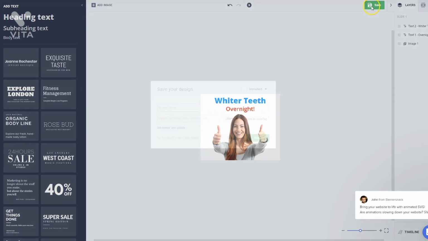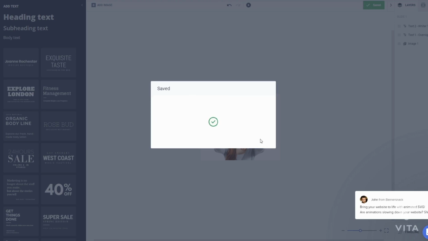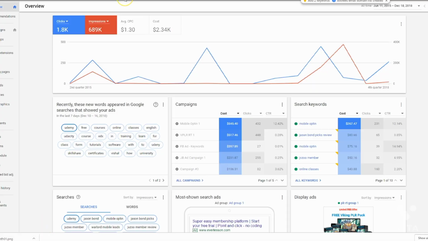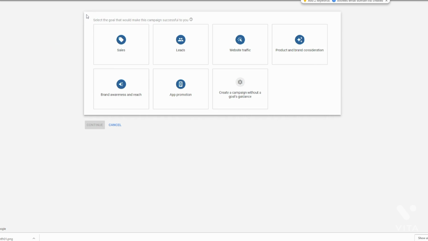So I'm going to go ahead and hit save, and we'll call this Teeth 01. And let's see, let's save again. And this time what we'll do is we'll download the PNG. So now we'll come over here to Google AdWords, and we are going to click on, let's go to campaigns, new campaign, and now we need to pick a goal for this campaign, which is what we'll do in the next lesson.